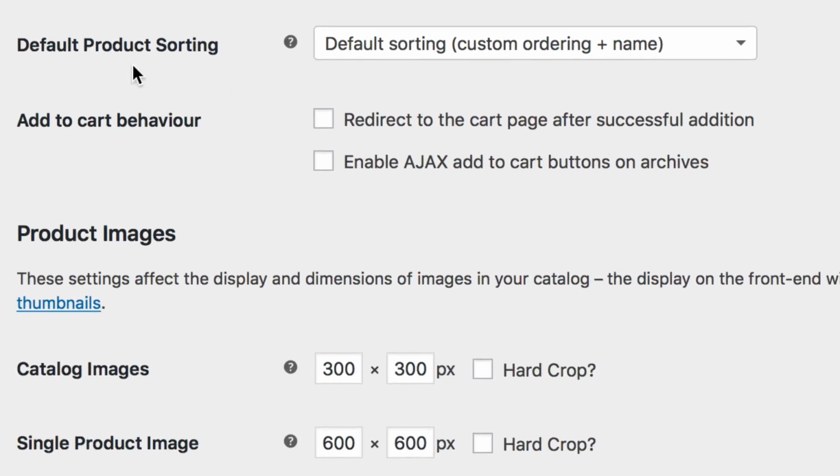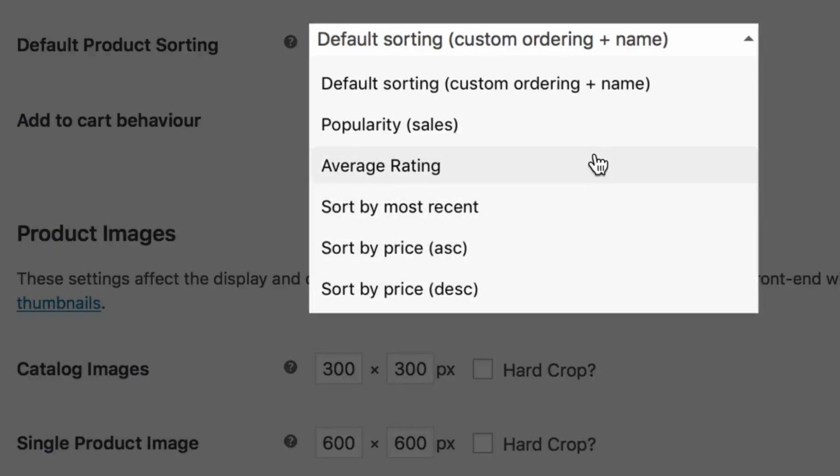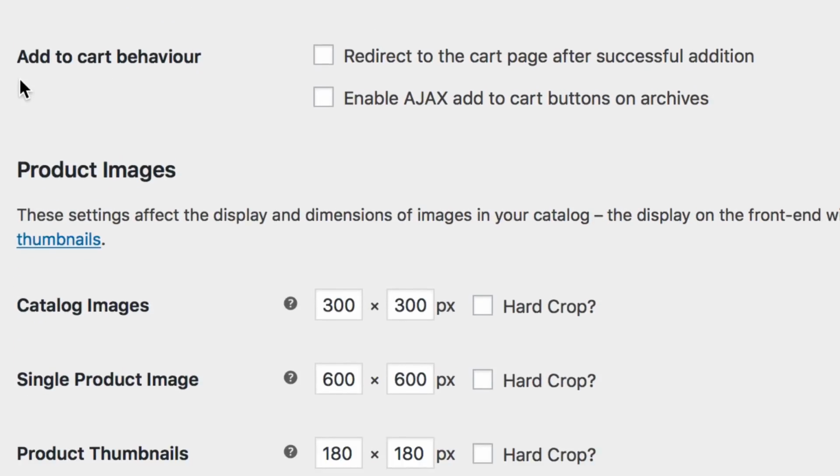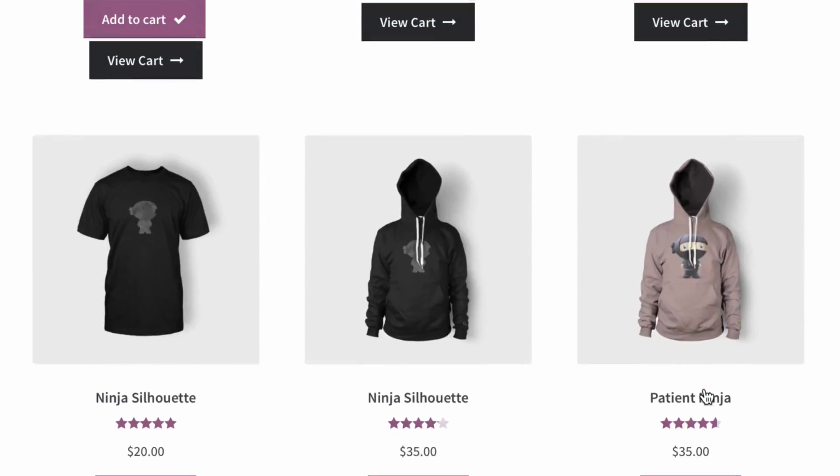Next, set how products are sorted under Default Product Sorting. Your choices are Default Sorting, Popularity by Sales, Average Rating, Sort by Most Recent, and sort either by price ascending or descending. Under that, you have a couple of settings in the Add to Cart behavior. You can redirect users to the cart page after adding a product to their cart, as well as enable Ajax on the Add to Cart buttons. This will add a product to your customer's cart without taking them away from your shop page, meaning they can add more and more without navigating back and forth.